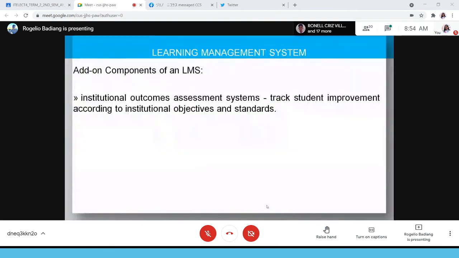Then another add-on is institutional outcome assessment systems. So track students' improvement according to their institutional objectives and standards. Mo ni siya ang example sa kung ginaingon last time. Kato di ba? Kato magpataas-taas mong kamot. So for example, magpataas-taas mong kamot kay kanang kinsay tama ani na question, kinsay mali ani na question, pila ka buok kwan.